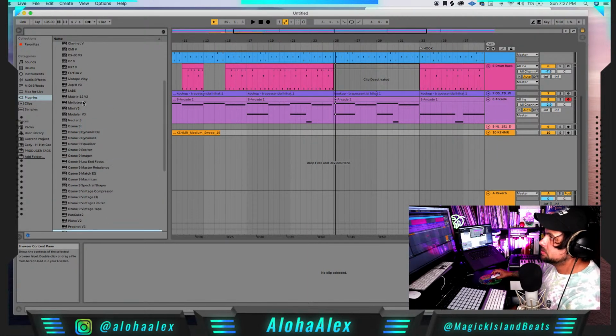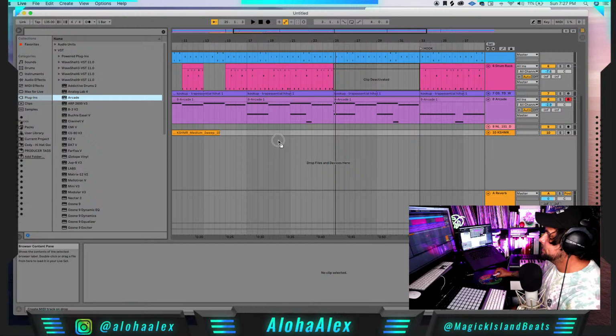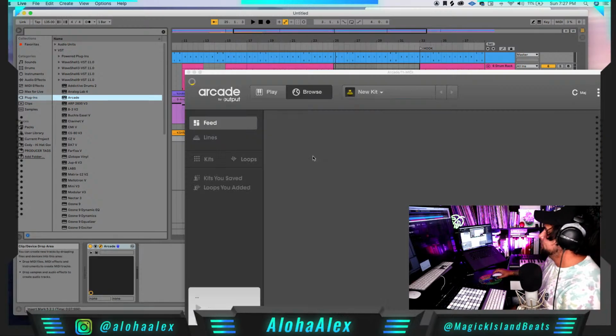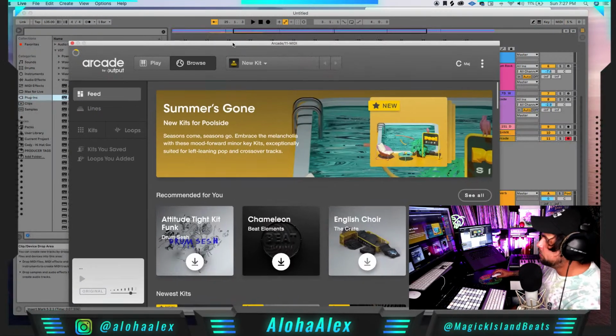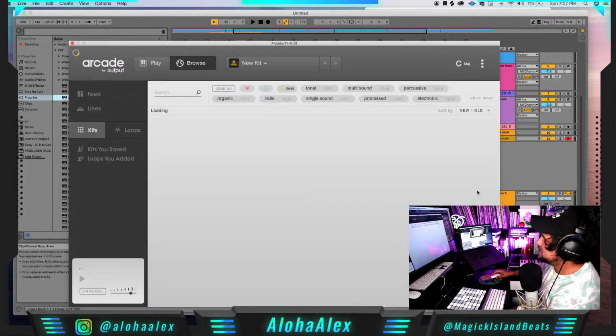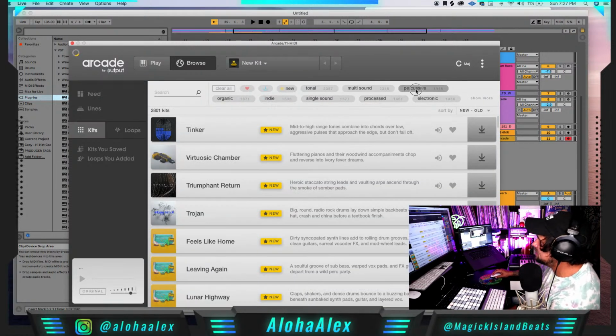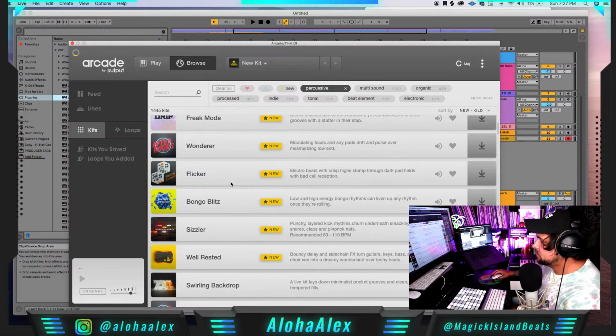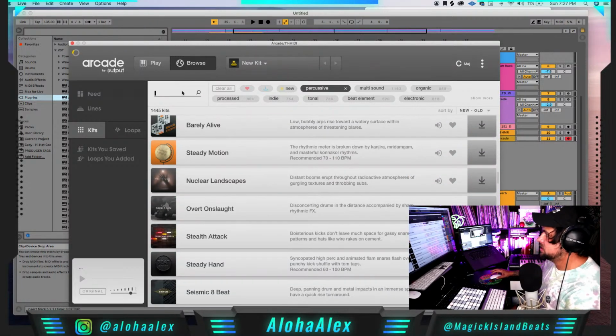So let's put some percussion in there. So let's see what we can find. Let's see what we can find. Percussive shakers or something.